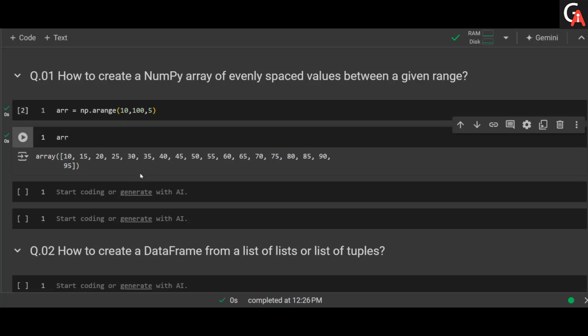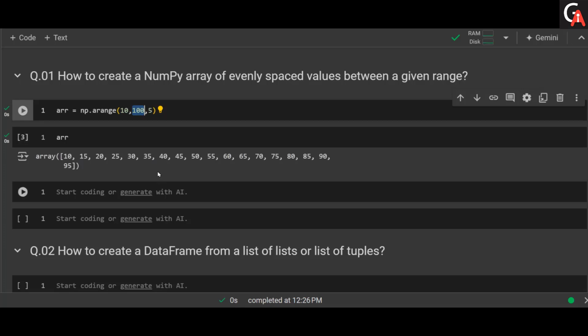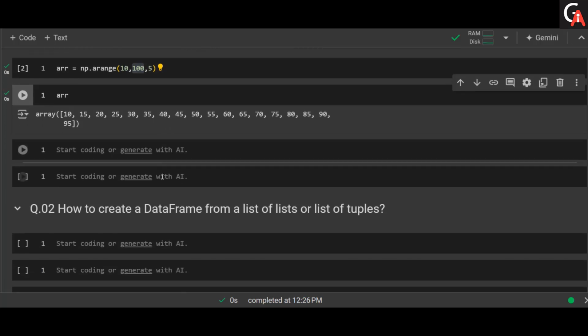Clear, guys? In this question they are trying to analyze how well you are aware of the inbuilt functionality of the NumPy and Pandas modules. Another thing is that the end value, 100, is treated as end minus 1. So it is not exactly 100 but 99 only. That's why we will get 95, not 100. Clear, guys? Let's move forward to the other questions.